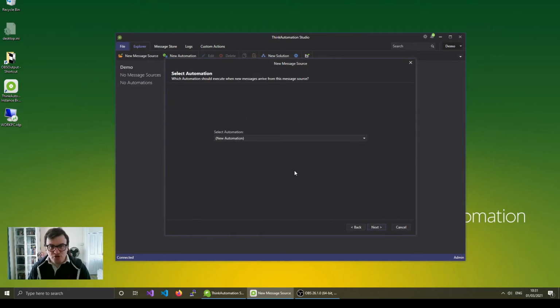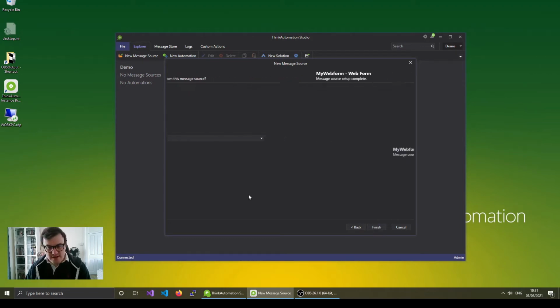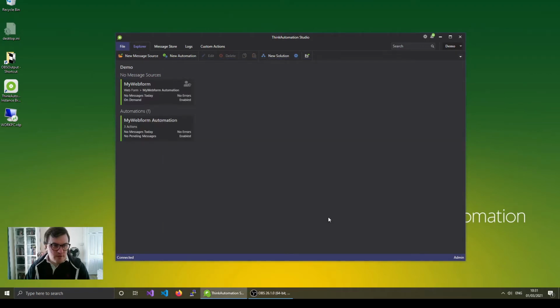And then, as usual, because we're creating a message source, we've got to point this to an automation. So I'm just going to tell it to make a new automation. The benefit of this is that ThinkAutomation will recognize that the new automation is attached to a web form source and will create the extracted fields for us. So it will create the extraction of the name field that we created. So I'll click next, then click finish. And there we go. We've got a my web form message source, which is a web form type, and then we've got an automation which is already dealing with any incoming messages.